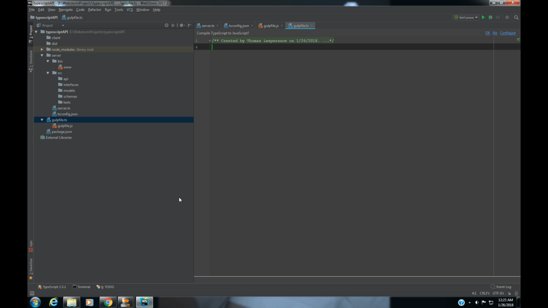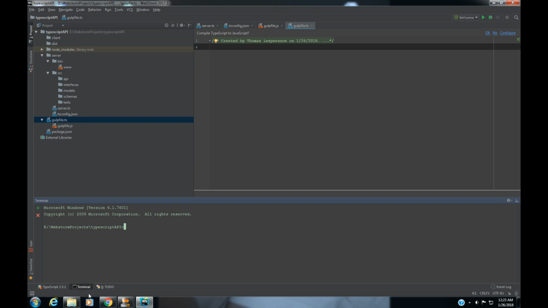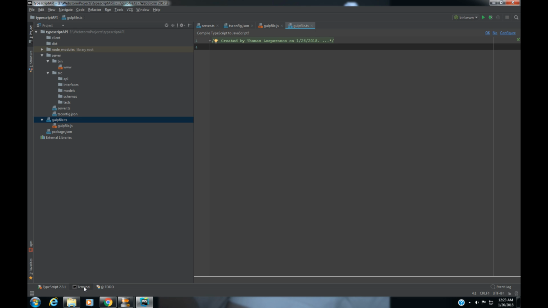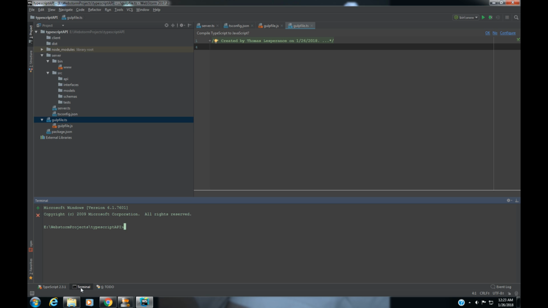We will not be doing this because we use WebStorm and we're going to be a little elitist right now. So click on the terminal tab at the bottom of your WebStorm, and this is going to open up a terminal in your IDE.